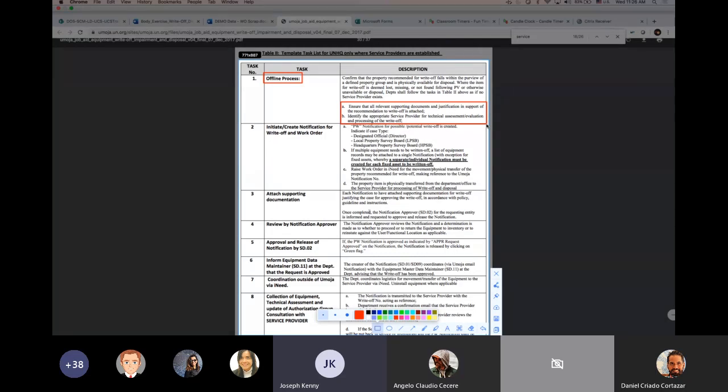Otherwise, if you don't attach this documentation, it can't go to the LPSB, because the first thing they will ask is, what documentation have you got to support the write-off? Exactly. Are you clear?